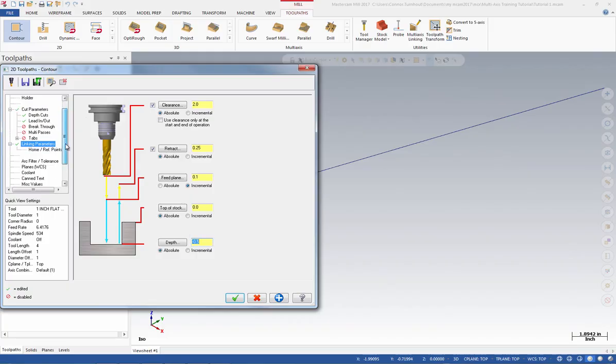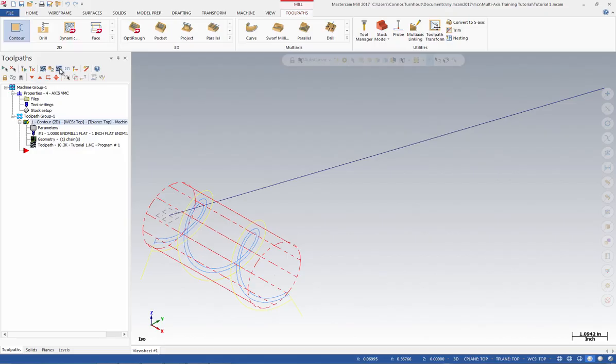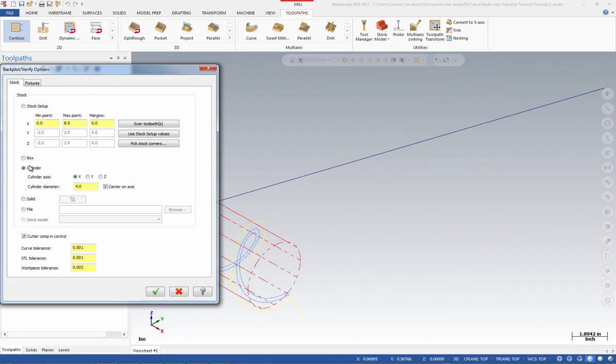Along the left hand side, scroll this down. Select rotary axis control. In this menu, select axis substitution and change the rotary diameter to 4 and hit enter on your keyboard. Also make sure unroll is not selected. Once this is done, select OK. Come up to this button here, which is the backplot verify options. Make sure that cylinder is selected and that we have a cylinder diameter of 4 along the x-axis. When this field is filled out, select OK.